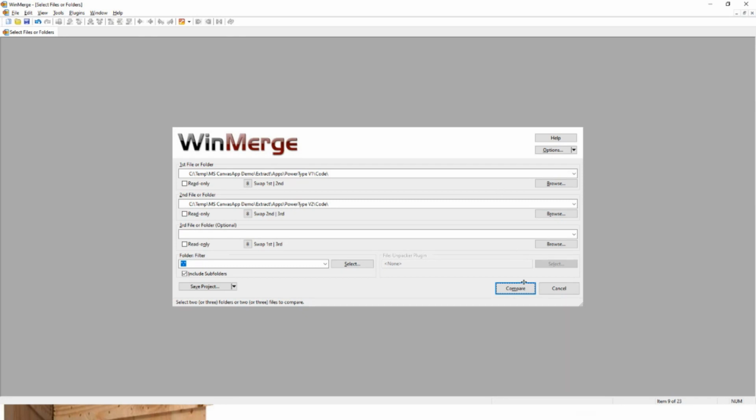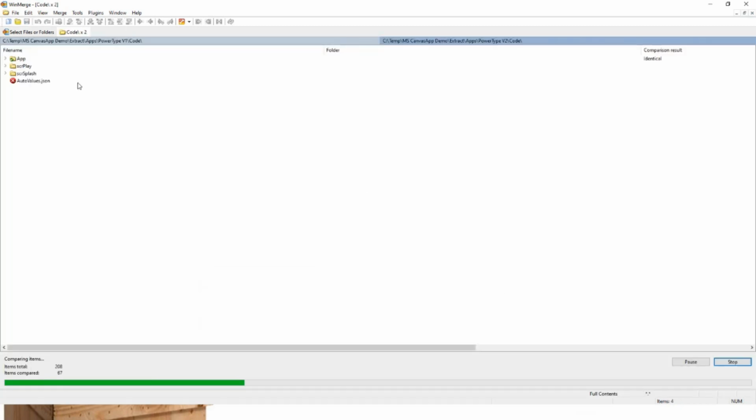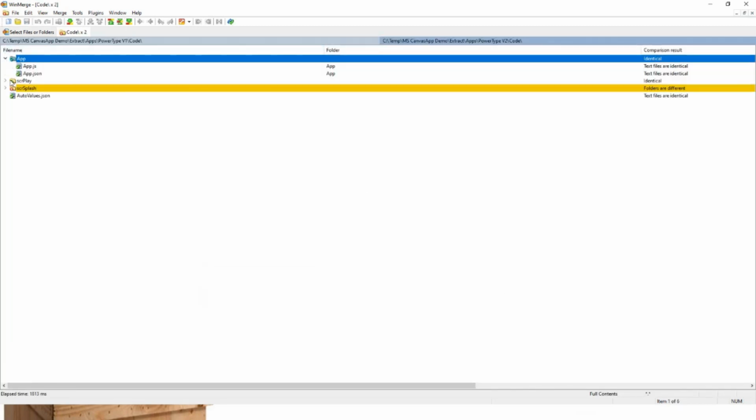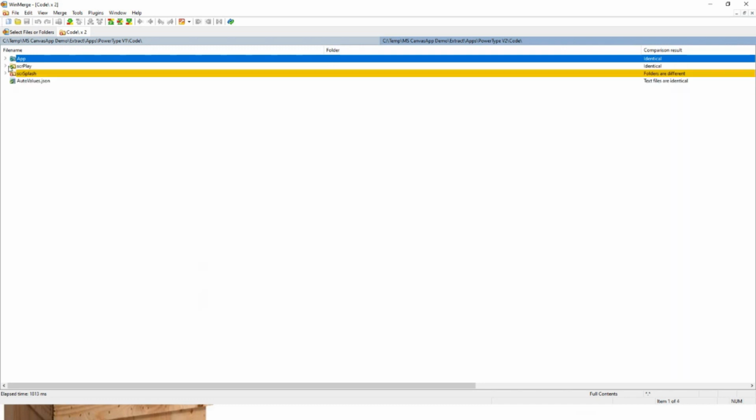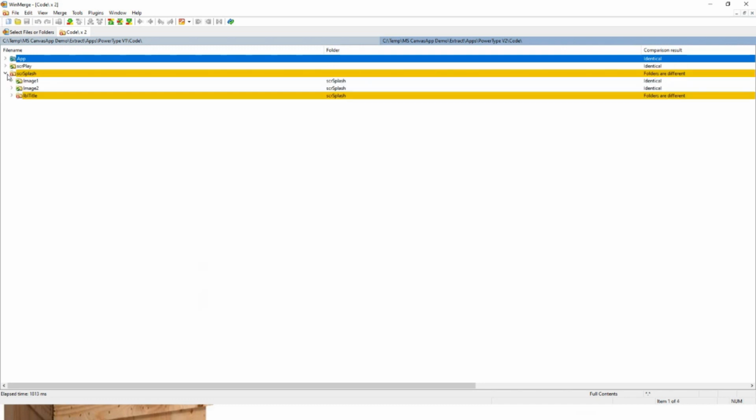But I've got 2 different extracts I've done. So I've extracted a version 1, I've extracted a version 2, and now I'm using WinMerge to compare these files locally. So if I go through, we'll see we have our app folder we saw before, but we also have this screen splash. Notice that there is a difference here.